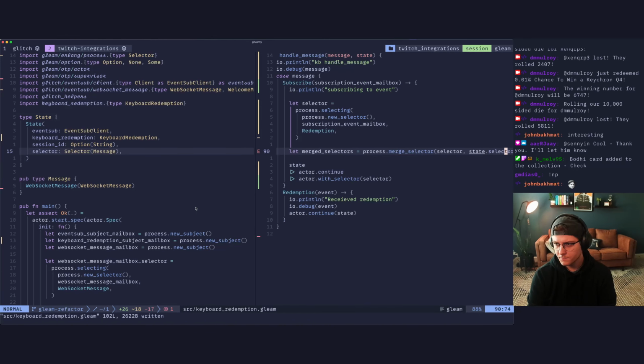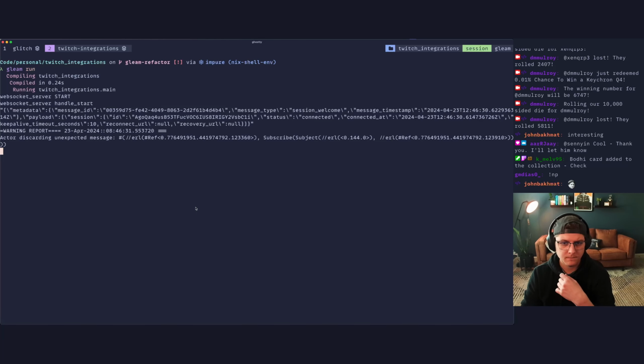And then that will be merged selectors. All right. Can we get a first try? Already an unexpected error. Great.